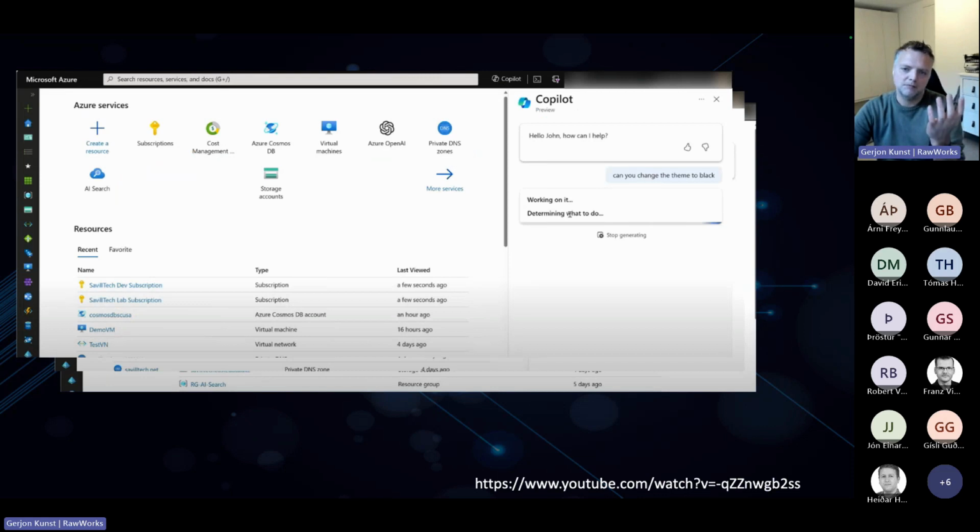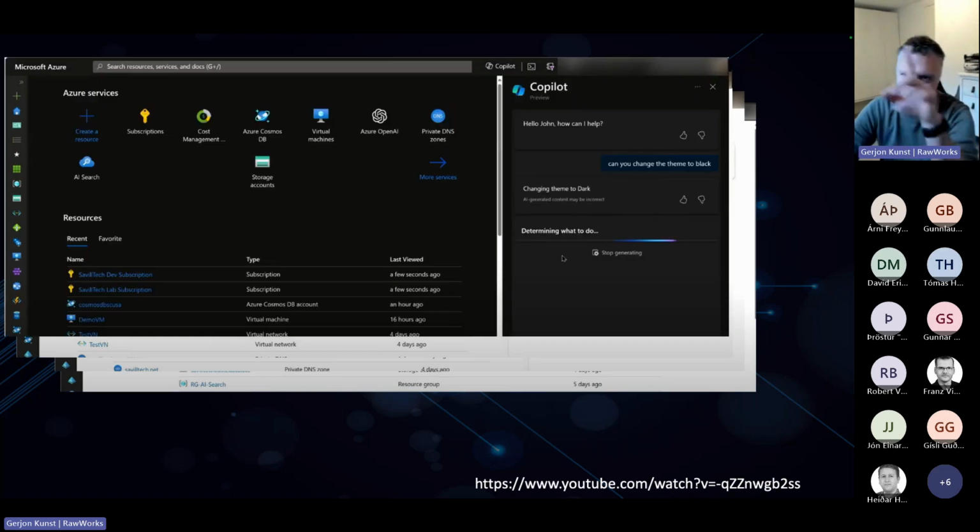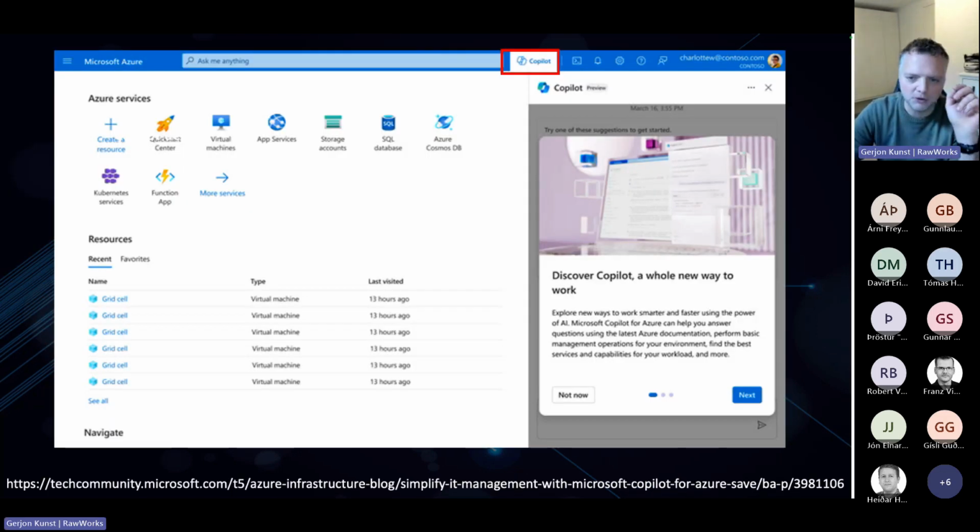So one of the main things that it needs to do is use the black theme, because the white theme isn't that cool. So it can help you change your theme to black, and you don't have to search in your environment where you can change the color from white to black. Yes, just a funny one, but it can do a lot more.